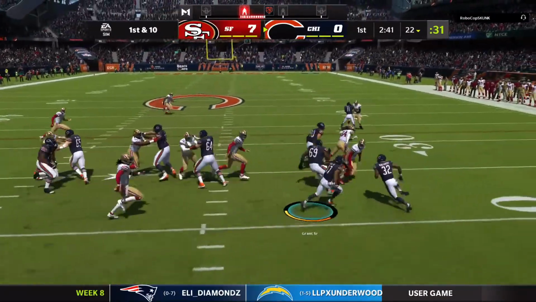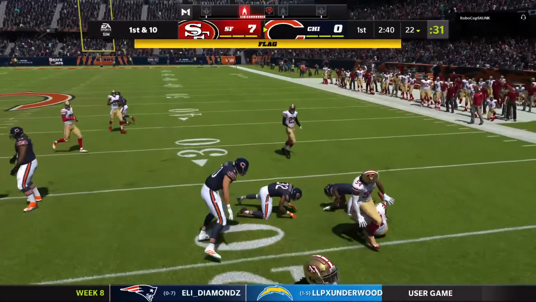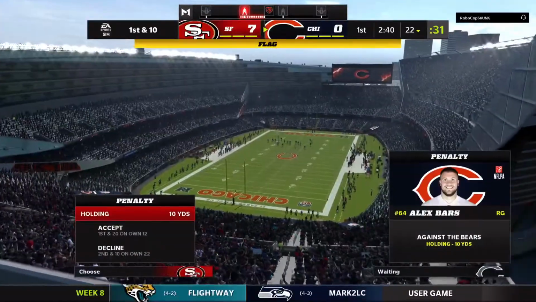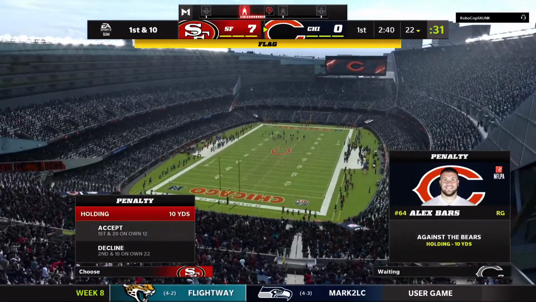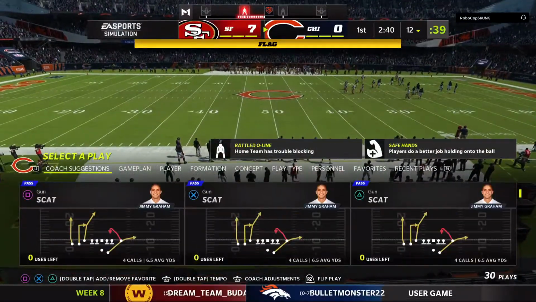Fields tapping it forward, jet sweep. Holding too. Cool. And with a flag on the field, that one looks to be in the area where someone was held. Bad.